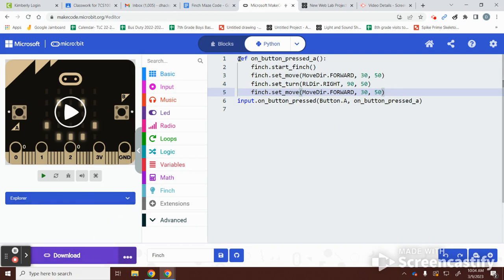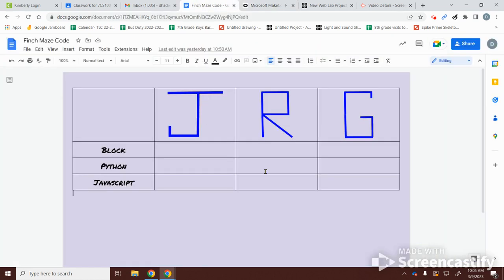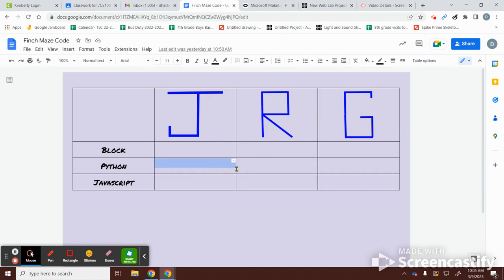When you're done, make sure to take a screenshot of your code and put it in the Python for J, R, and G.